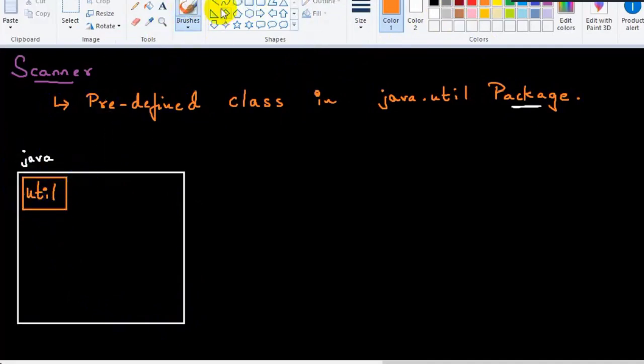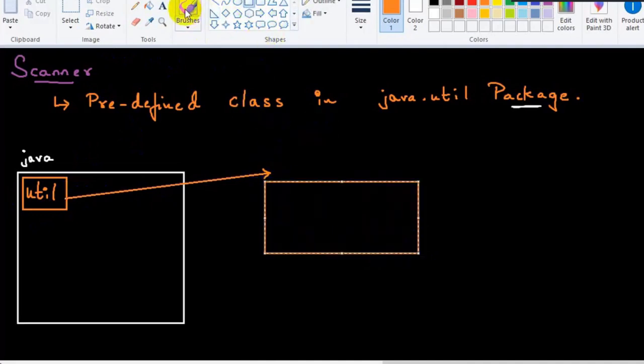Inside this util folder, we have a class. What is that class? Inside the util folder, there is a class called Scanner.java. Obviously, if the class name is Scanner, the file name will be Scanner.java. So Scanner is a predefined class present in the util folder, and the util folder is present in the Java folder. It's a subfolder, one inside another.